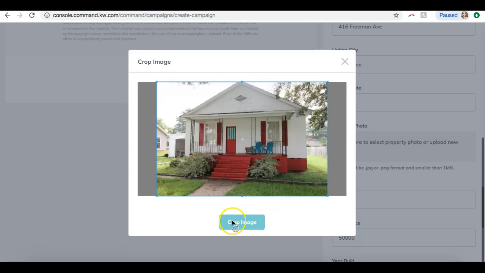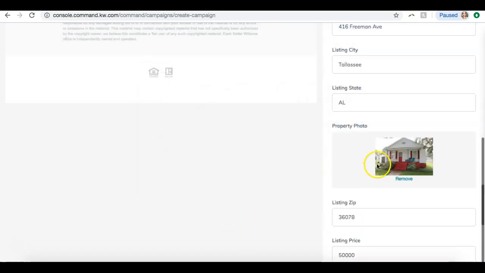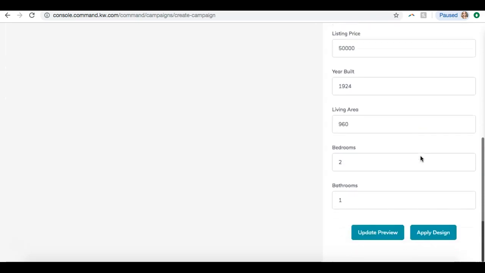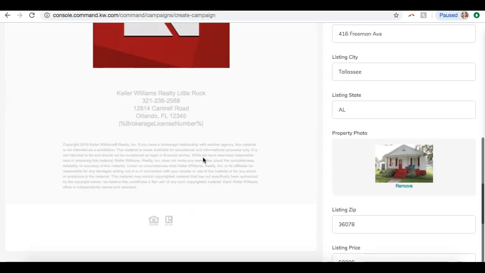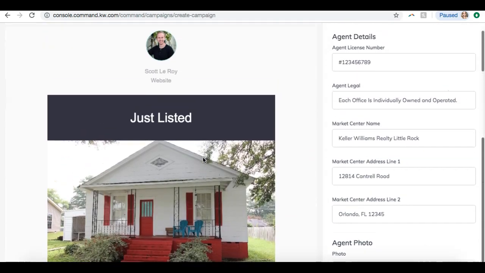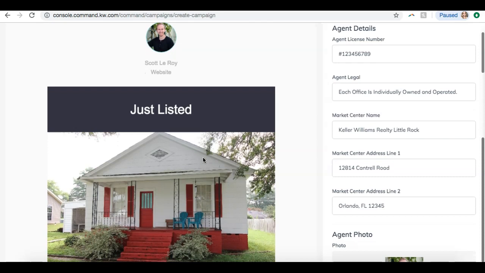Looks pretty good to me. It's a cute little house. I don't know why I need to make it, I guess, a little smaller. There we go. Crop the image. All this is up to date. So now when I click Update Preview, there we go. All right, so now you can see it put together this beautiful email for us.